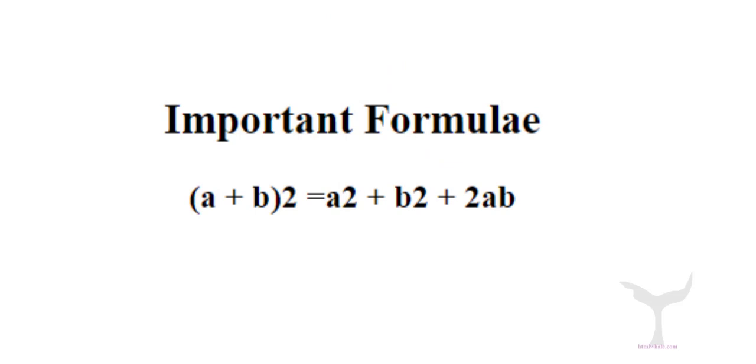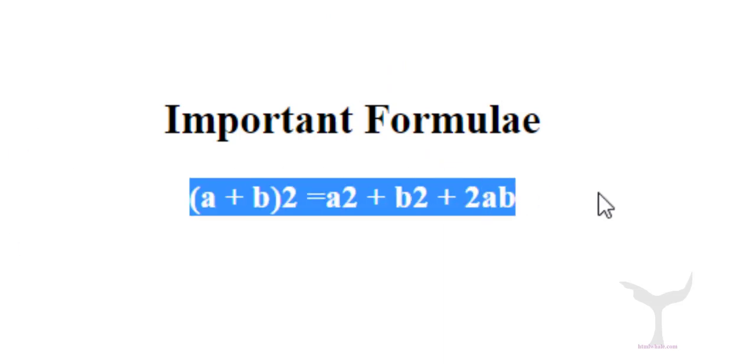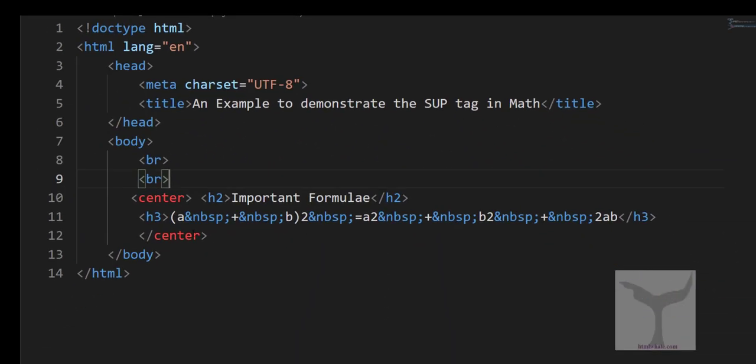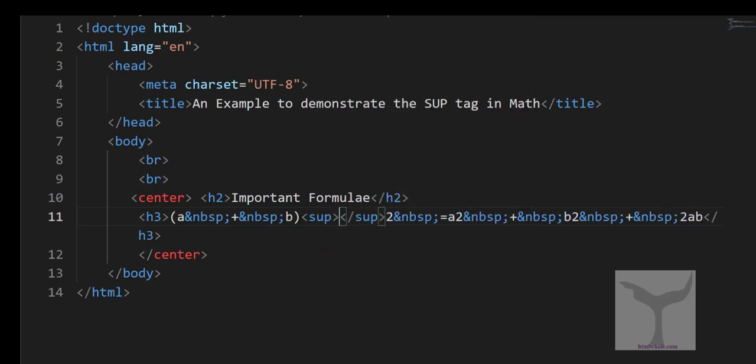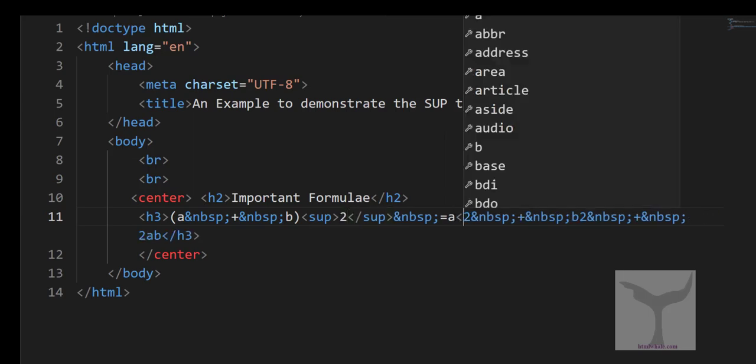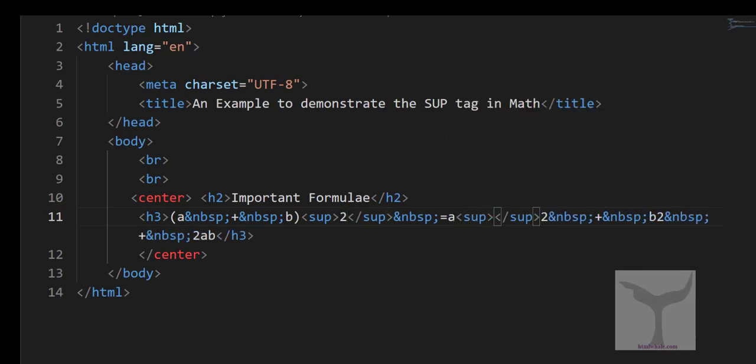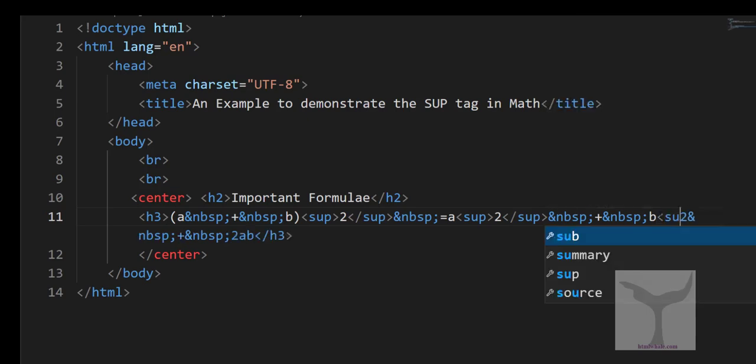So it says (a + b) parenthesis and 2 appears there, but that is not the exact formula we want. So in order to get the exact formula, I'm going to place the tag SUP, and between the 2 tags I would infuse the 2 there. And on the right hand side I'll remove the 2 and I'll place the tag, and I'll place the 2 inside the 2 tags, and the same thing I will do for b2 also, so it can be read as b squared.